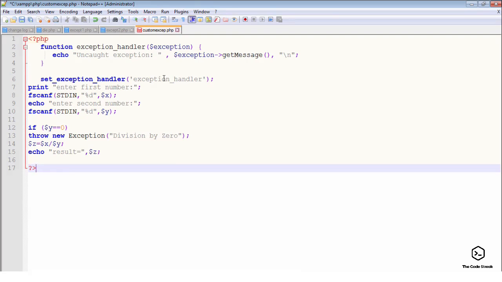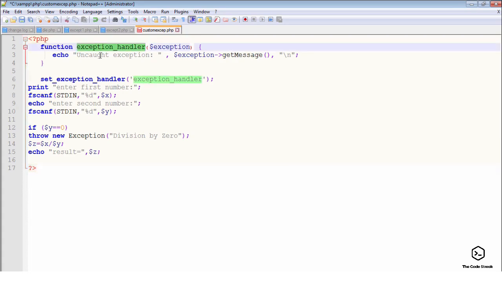So whenever in the rest of the program any exception occurs, instead of the regular catch block, which is normally used to handle or process the exception, this exception handler function is going to be executed, doing all the activity of handling the exception. So this is the mechanism that should be in place.